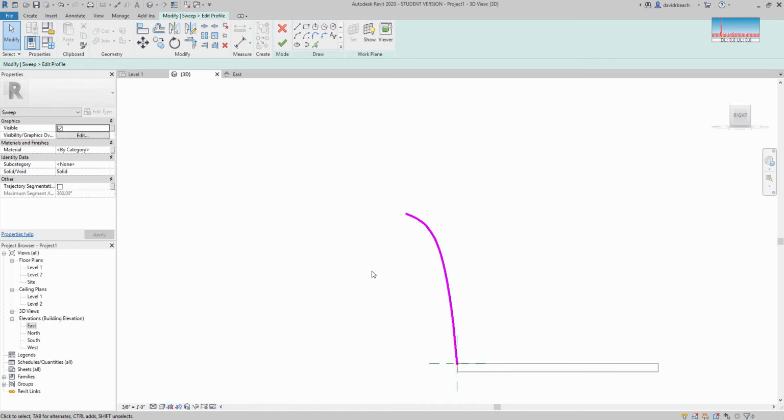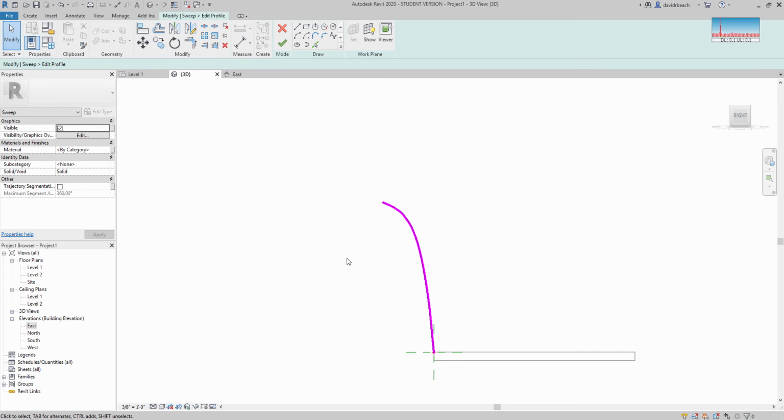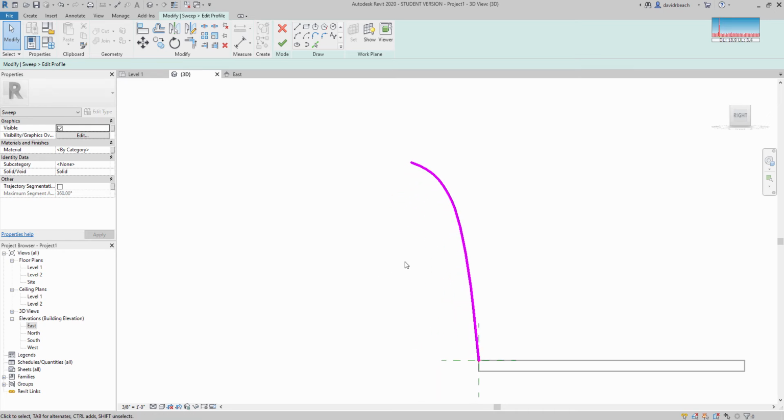I'm going to delete both of those guides. Total guesswork, but I'm feeling pretty good about that. That seems about right. Okay, so next I'm going to offset this by 1 inch.